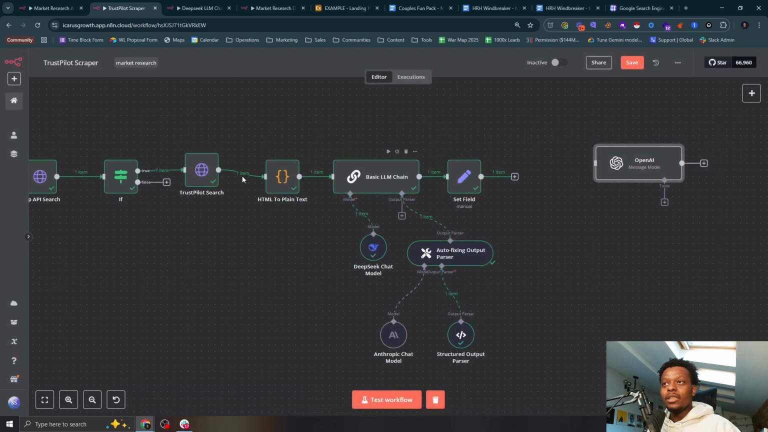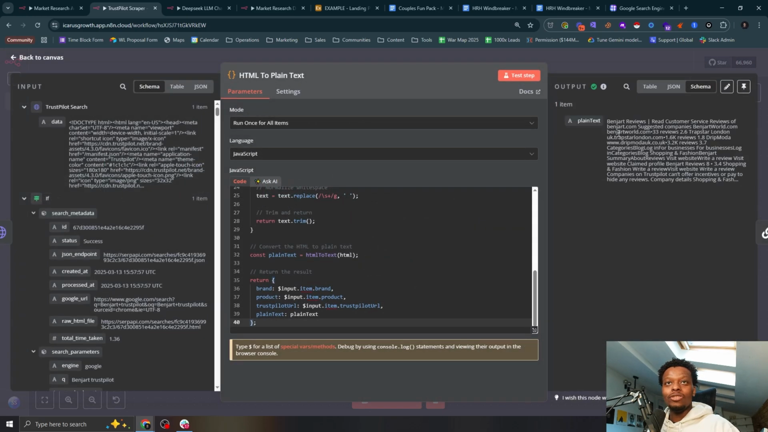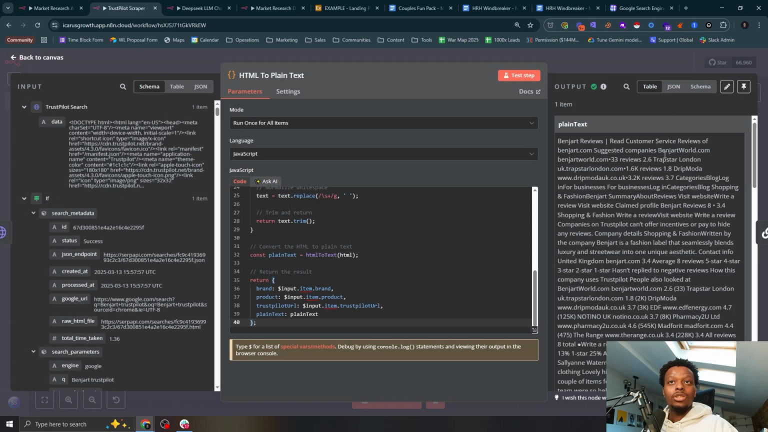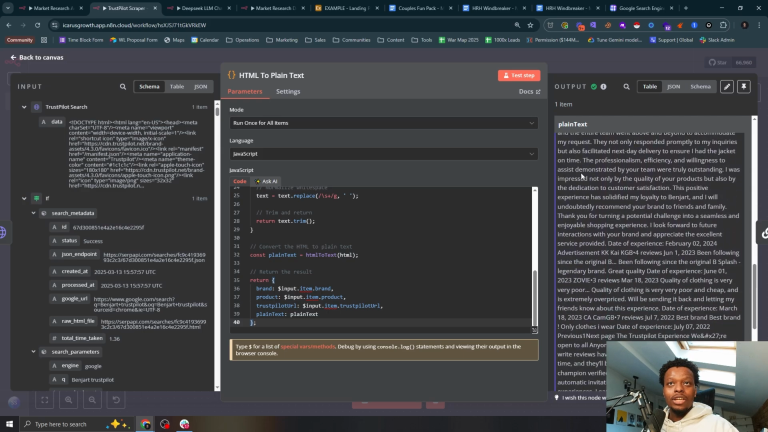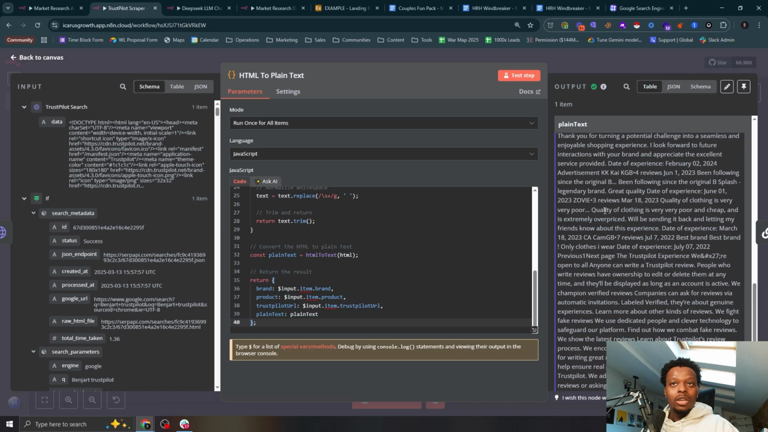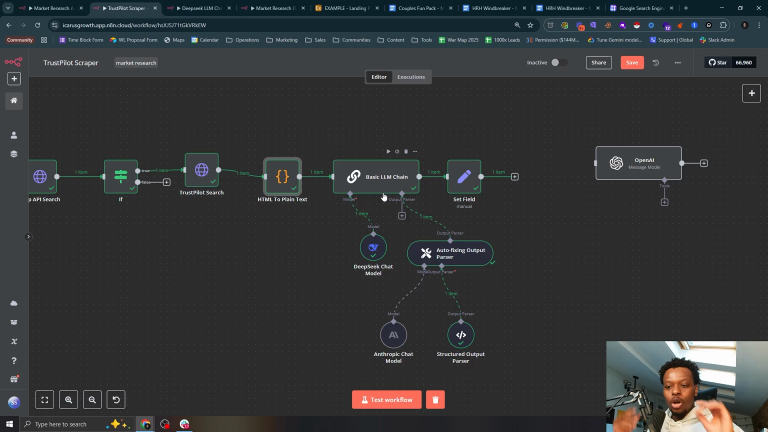So you're just taking this gigantic block of text, which looks like this. And you can see here the professionalism, efficiency, willingness to assist, quality of clothing is very, very poor and cheap, is extremely overpriced. Like all of this stuff here, that's a little bit harsh. Benjart's pretty nice. But all of this information here is in plain text and is just going to be taken apart and put inside of the JSON structure.